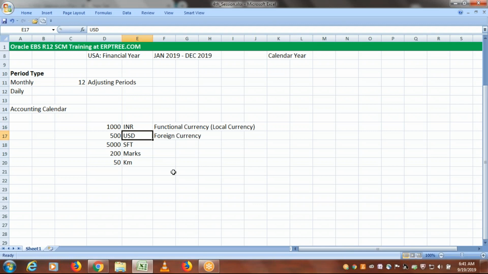For every country, we have a functional currency. For other countries, the currency would become foreign. That's it. It could be functional or foreign, depending on where we are operating the business. But here we have a few other values such as square feet, marks, kilometers, kilograms, score, and so on.